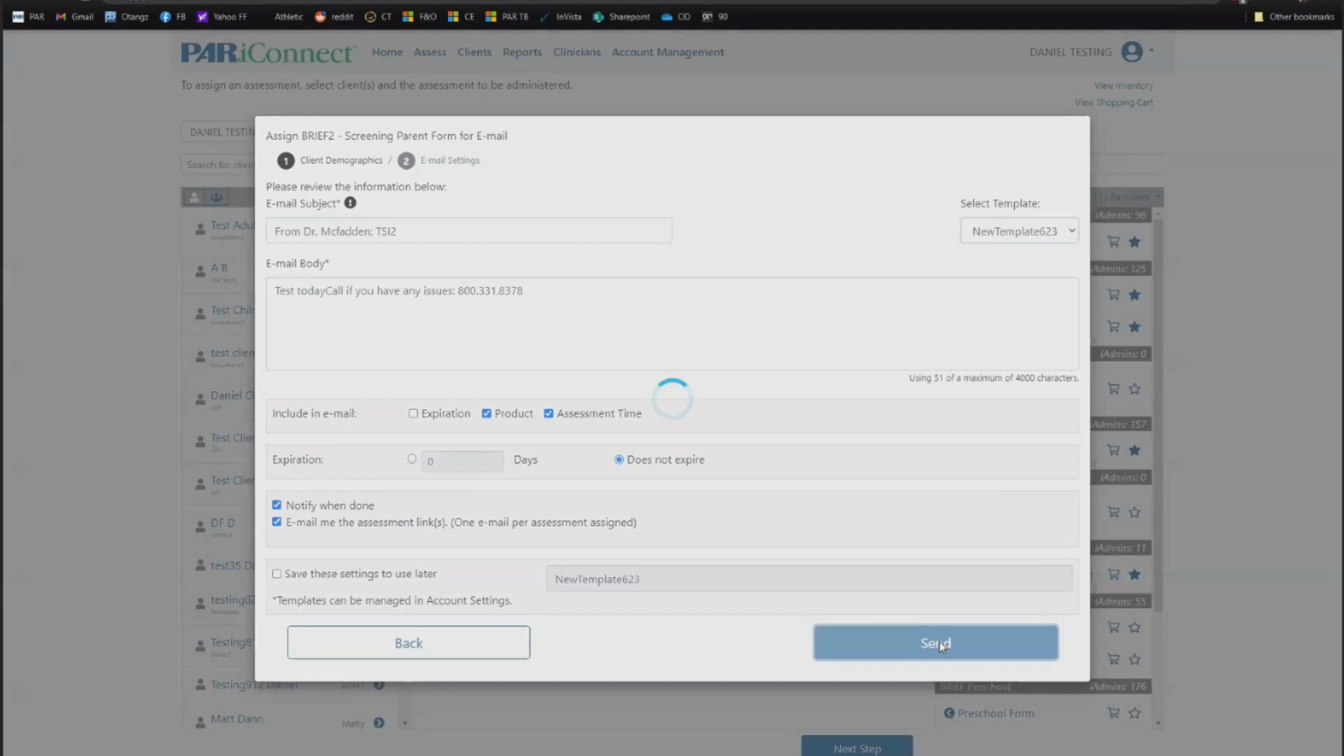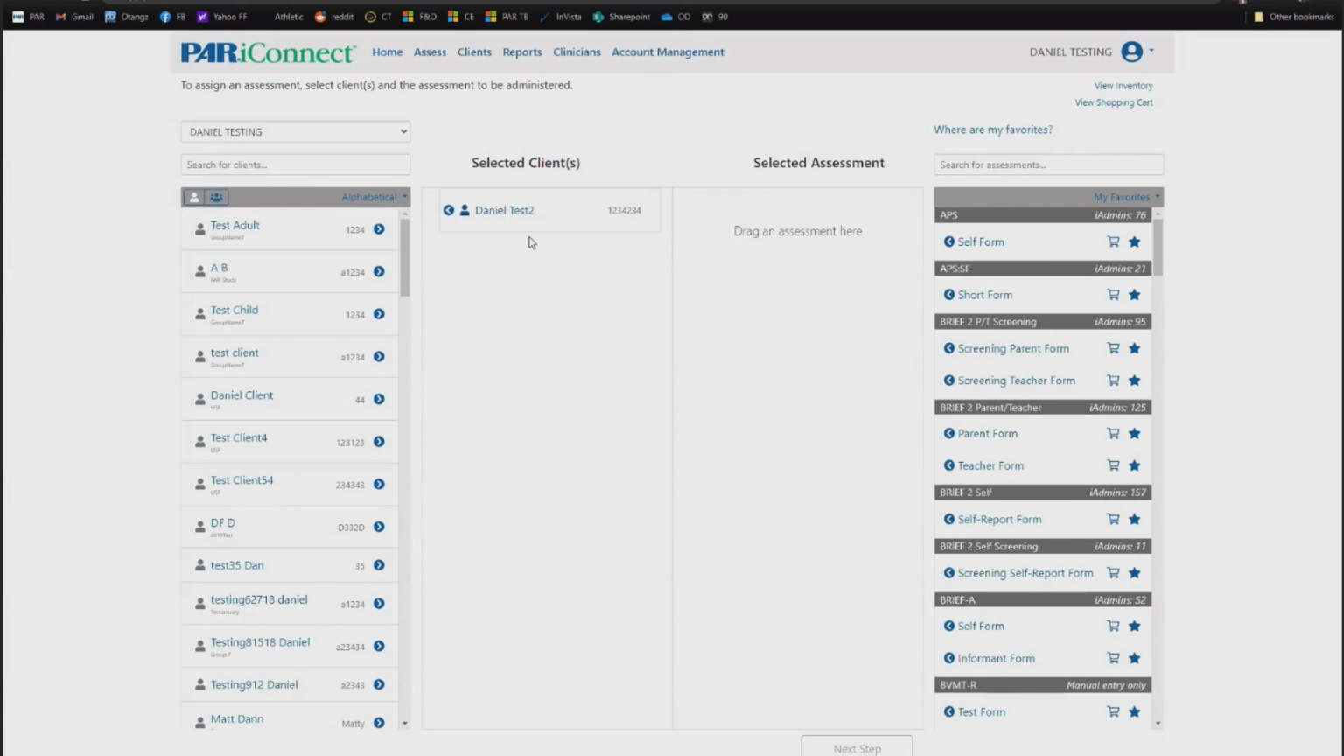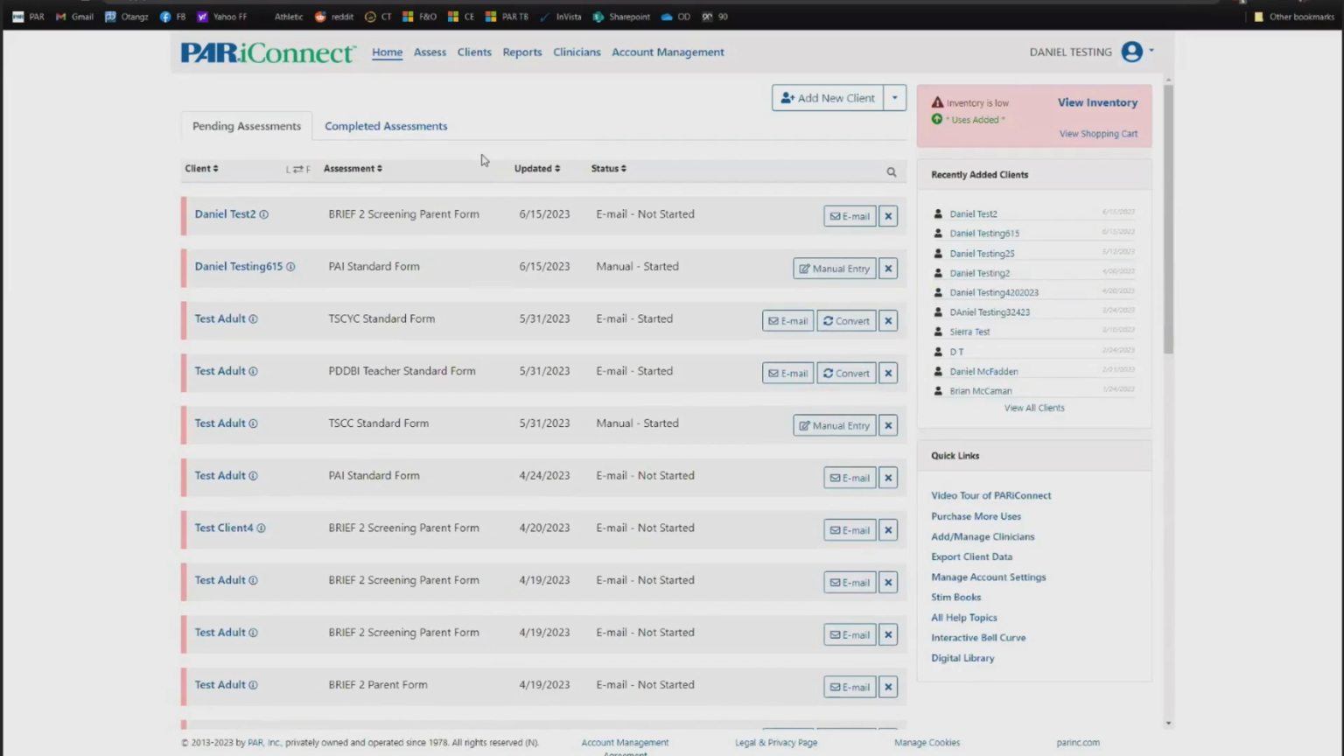All right, so when you click send, that's going to go ahead and send that email to the client. So now if I go back to my home screen, you can see that I've got a new pending assessment, and you can see that it's the brief to screening parent form, updated to date, and the status is that it's in email, but it has not been started. So I can always see the status of what's going on with an assessment sent that way.